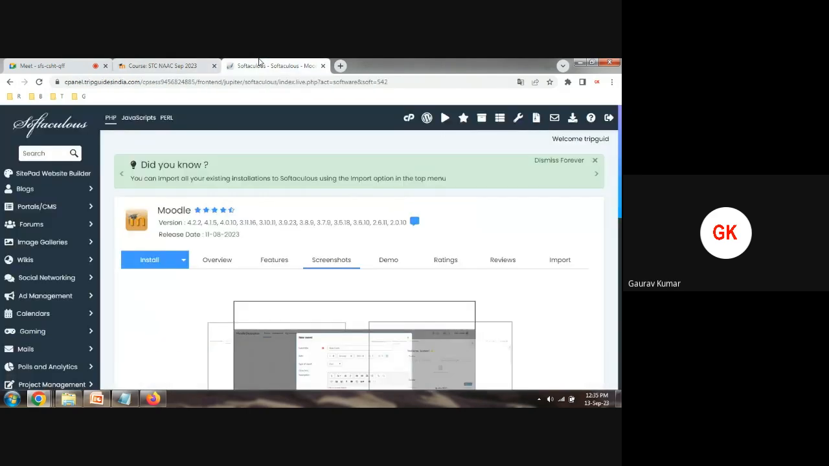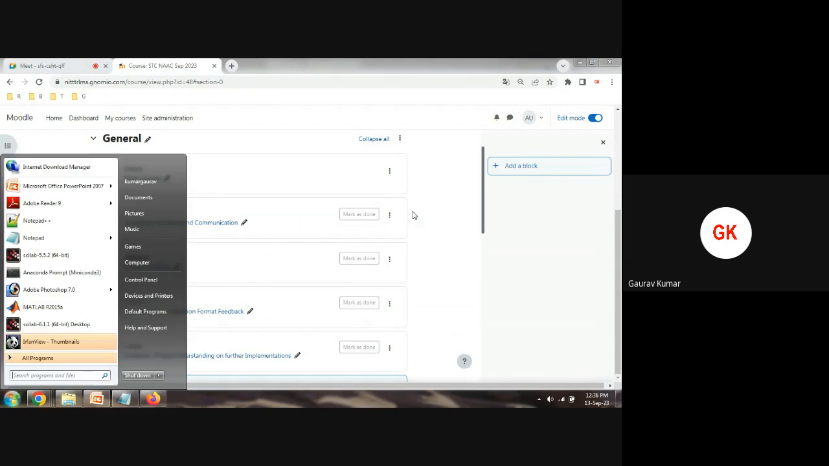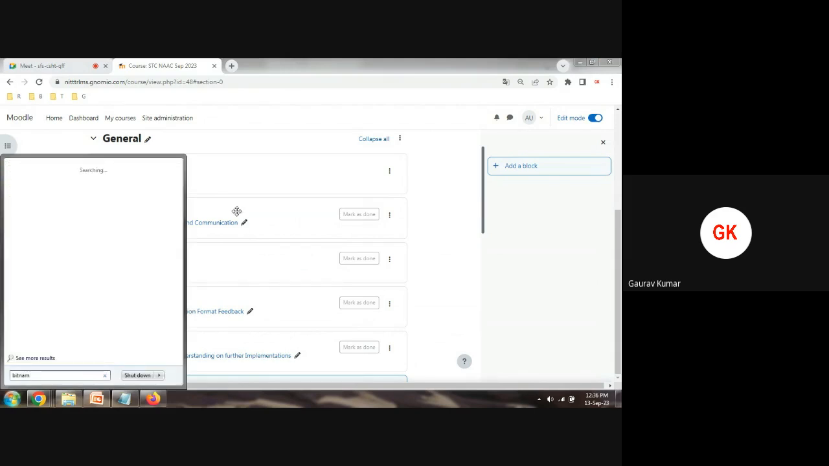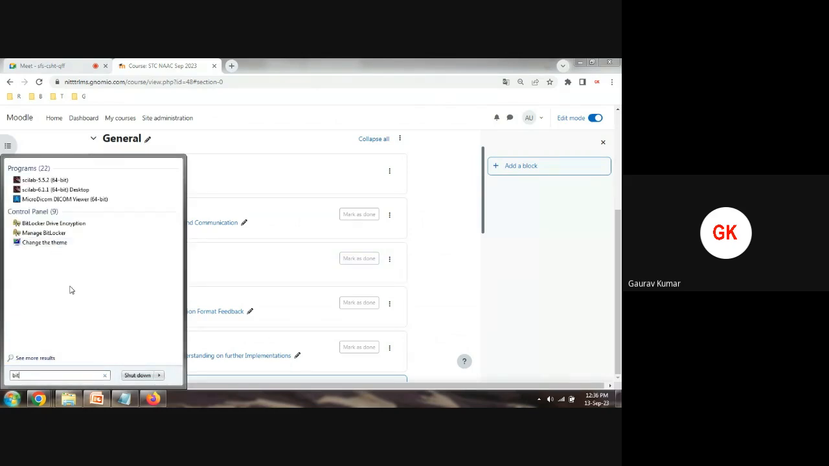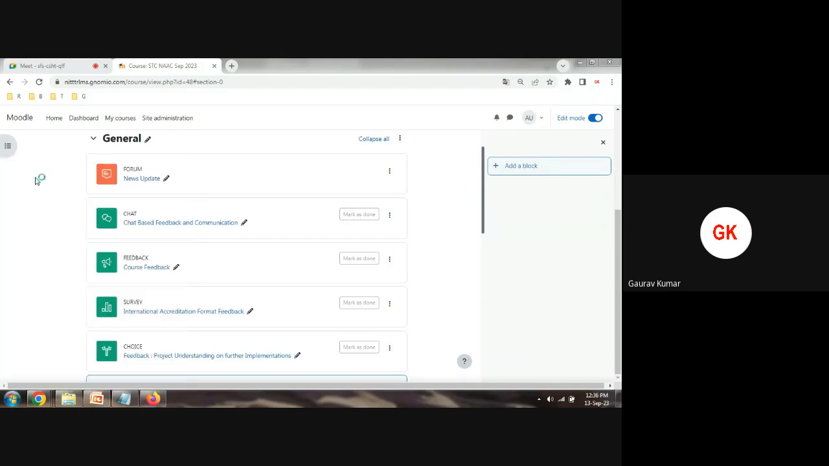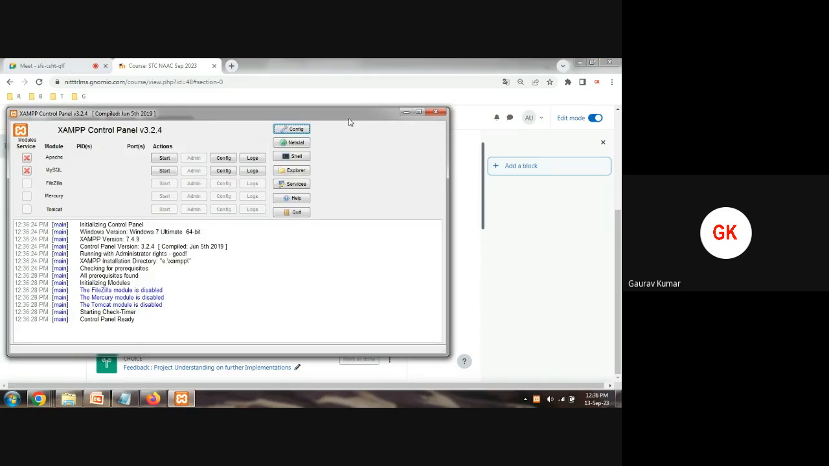As far as dedicated installation is concerned, in dedicated installation, Bitnami, I am showing you that part also. Bitnami Xen. Xen control panel. Okay, so this is for dedicated installation.